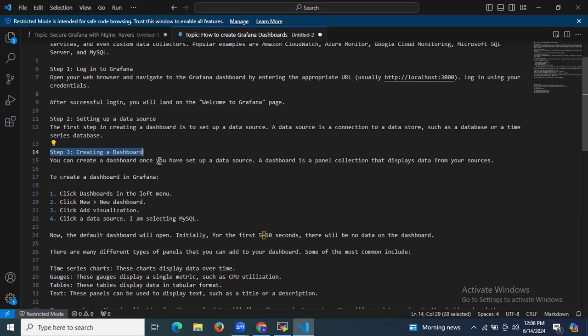To create a dashboard in Grafana, there are steps. The first step is to click on Dashboards in the left menu. Then we need to click on New dashboard. Then we need to click on Add visualization. After that, select a data source. I could select MySQL, but here I'm going to select my Prometheus.